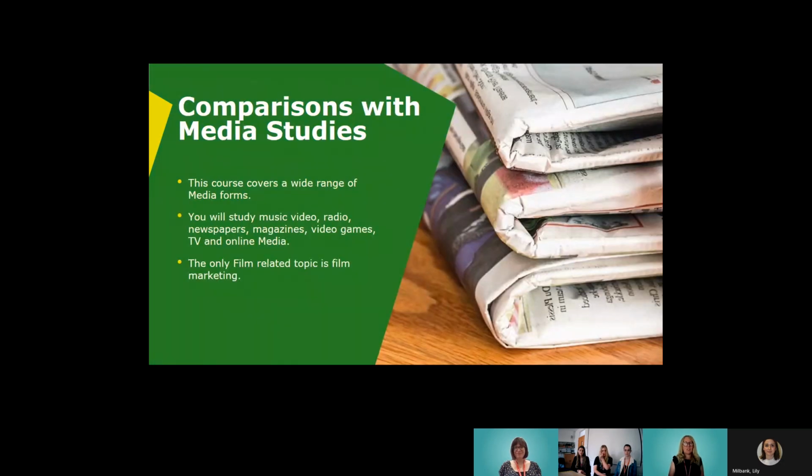Right, so there are students who do both film and media studies. Now, one of the most frequently asked questions is, what's the difference? So the media studies course covers a wide range of media forms. That's the most obvious point of distinction. There is a small part in the media studies course which is film, and that's film marketing, but it's from an industry and audience perspective rather than a textual analysis perspective.